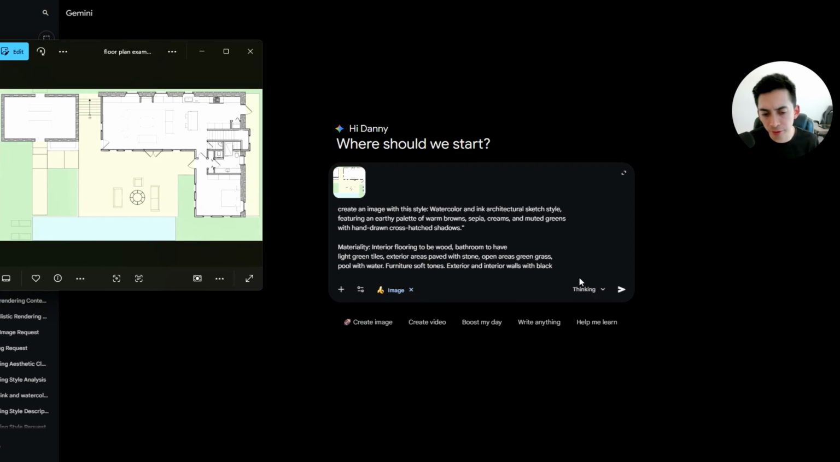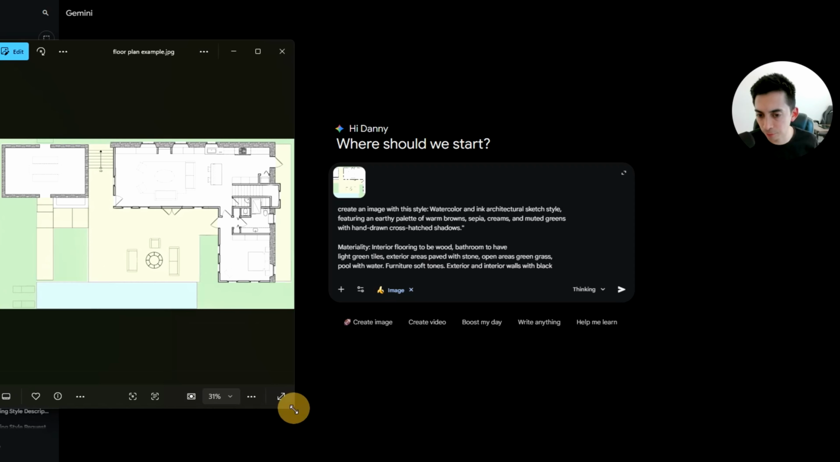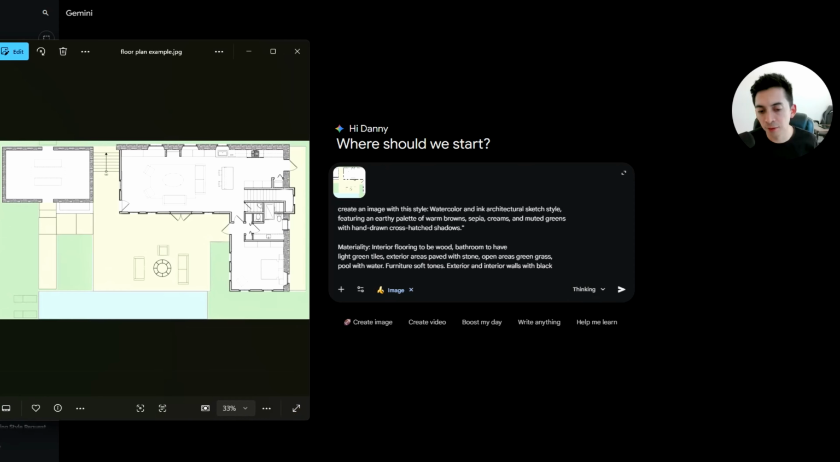Whenever you're using Nano Banana Pro, make sure that you're in thinking mode, because that's how it activates Nano Banana Pro. If you're in fast mode, it's just going to do the regular Nano Banana, so it's not as good. So you will always want to use thinking.